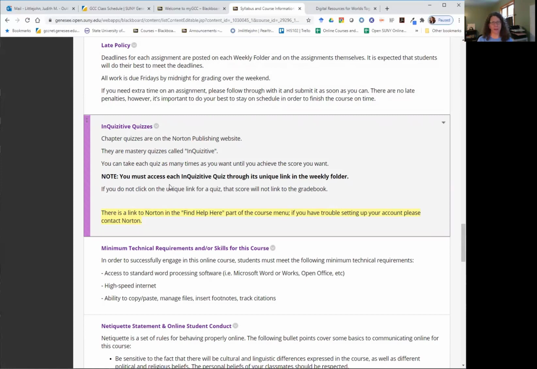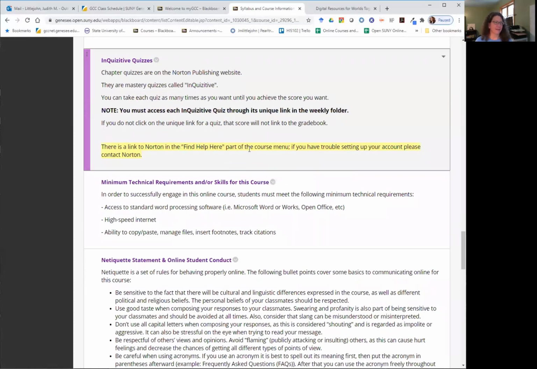And we can't do that because if you do that, it won't go back into Blackboard. We need your quiz grades to go from Norton back here into our learning management system to get into the Blackboard gradebook. And to do that, you have to use the link that's in the module. It sounds irritating, but it is what it is.